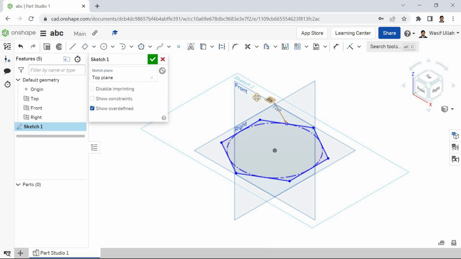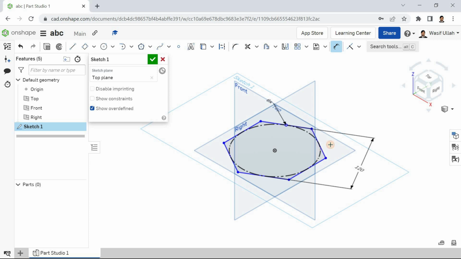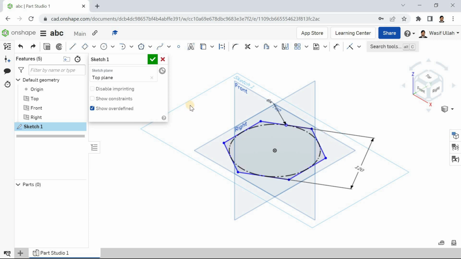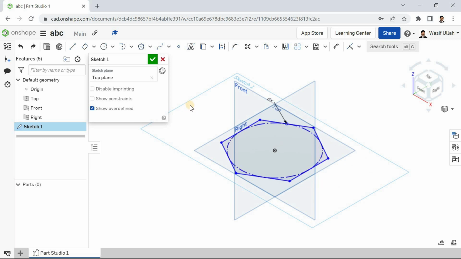Sometimes we need to make the nut and bolts, right? You can go for the dimension tool and define the distance in between this and this. Either you can define this one as well, right? Control Z to undo this.